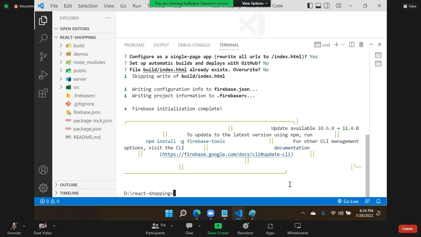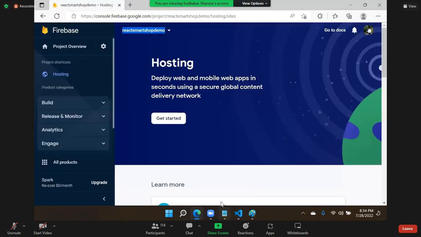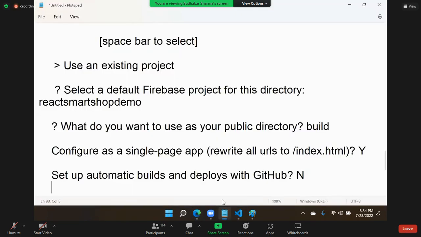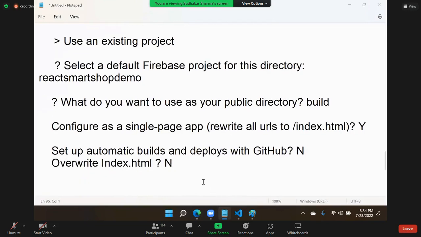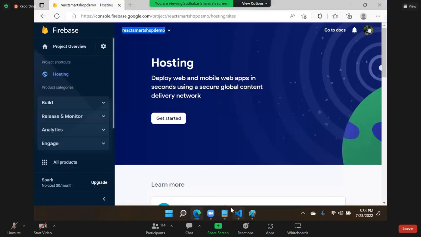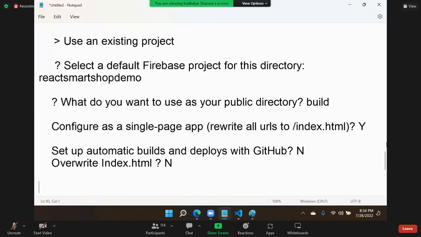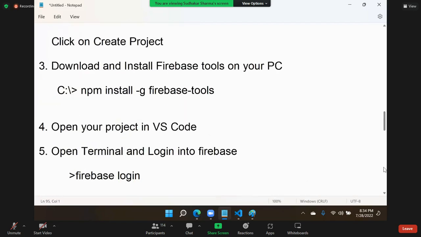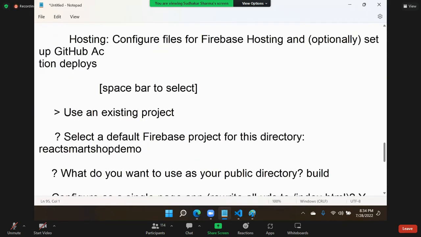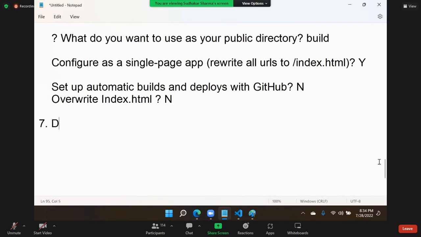So that means initialization completed. Firebase initialization is completed. Do you want to overwrite index.html? So here we kept as no, right? And here it is done. Now initialization is complete, and this is all finished. After initialization is completed, now we have to deploy. Initialization is completed, but still the files are not uploaded into cloud.